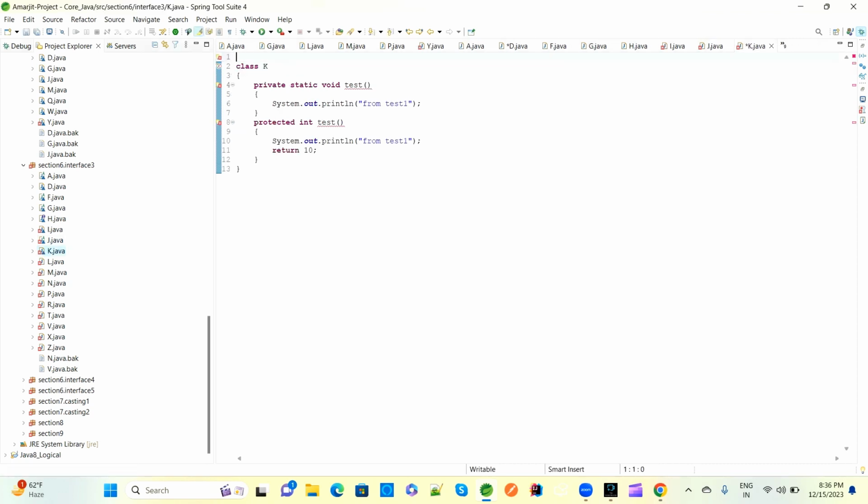Now this is a default class, K, having one test method. This test method is of private type, meaning the modifier is private, so it will be accessible only in the same class, not outside of this class. It is also static, meaning once the class loads, this static method will be loaded. There is no return type, so that's why they mention void, and the method name is test.